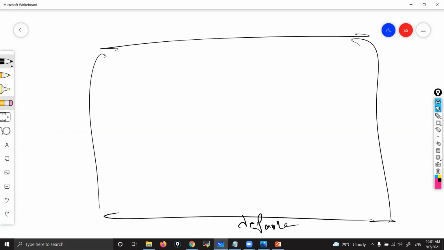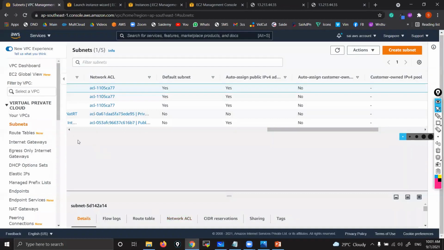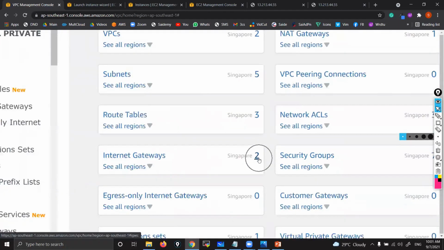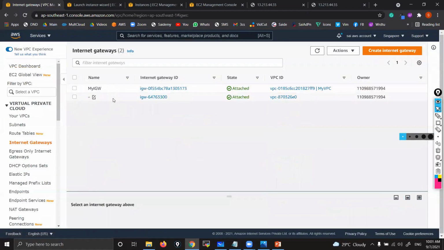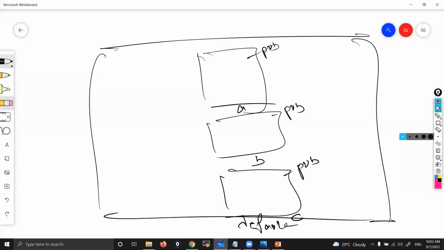That means before I knew about VPC, the default VPC was already there. In that VPC there were three subnets, 1A, 1B, and 1C, and auto-assign public IP is already enabled by default. Now the VPC dashboard: one default VPC out of 2, 3 subnets out of 5, the remaining 2 are my custom ones. Then internet gateways, it is showing 2. See here, this is the default internet gateway, attached to the default VPC. That means that time a default internet gateway was there.